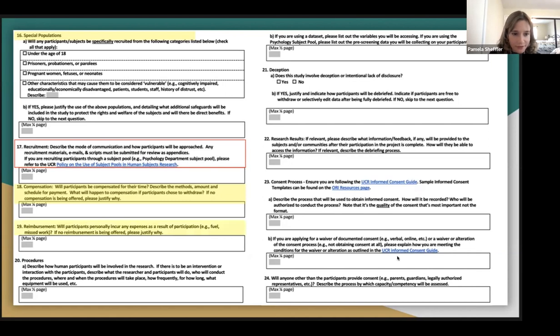And then reimbursement. You want to provide more detail about whether there will be any expenses as a result of participation. So fuel expenses, missed work, and you definitely want to examine those. And particularly in CBPR, if you're involving community members and having them help with recruitment, you also want to detail any expenses they may be incurring and how you might reimburse them for that.